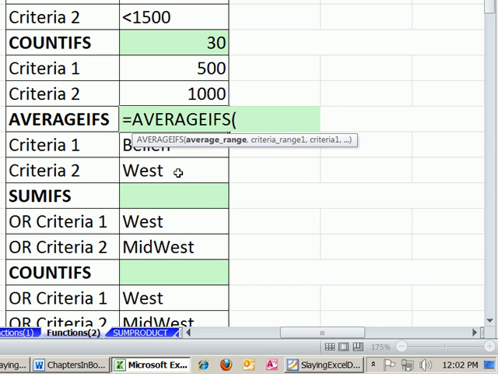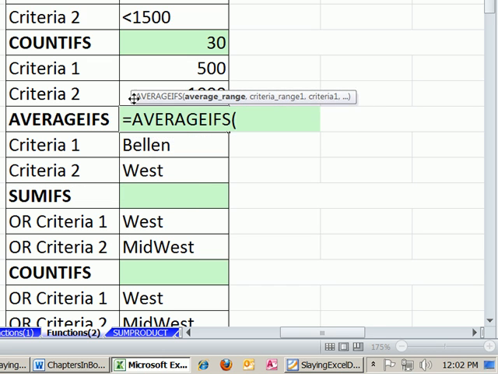All right, I'm going to click that. All right, our average range is going to be the sales column, but we have a criterion on product. So we're looking through the product column, and region.